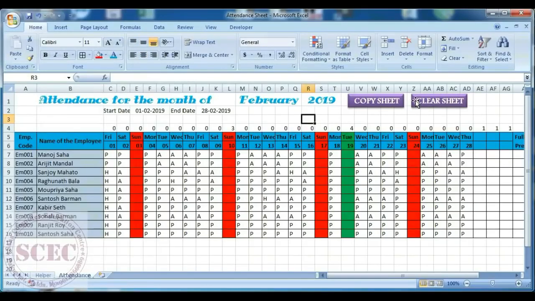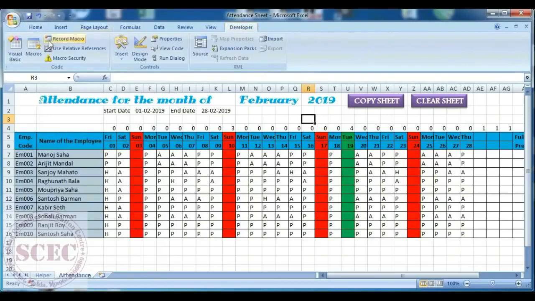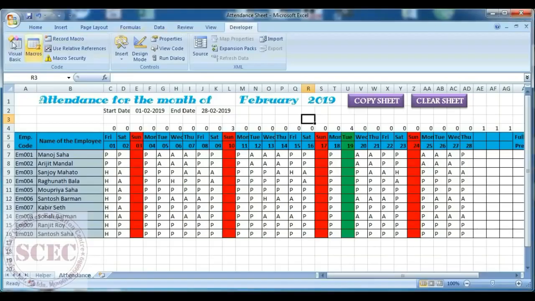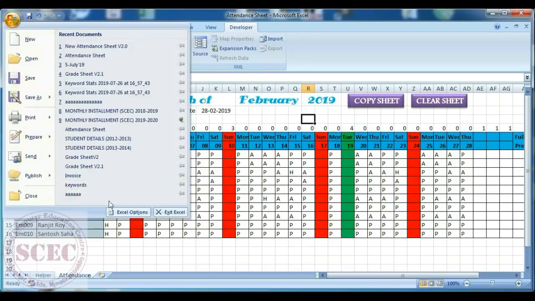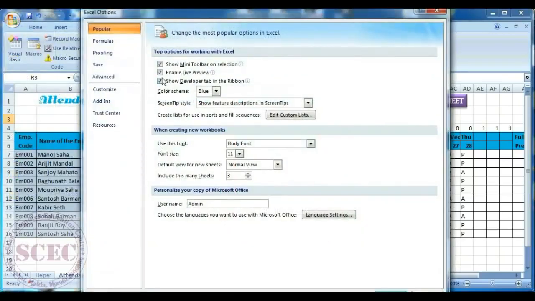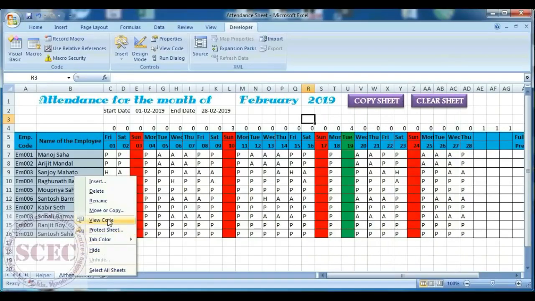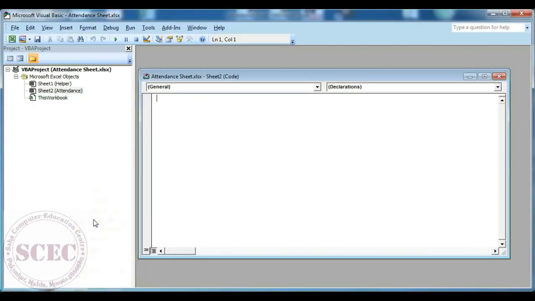To do this, I have already kept the code, so I will just open the code via Visual Basic. To do this, we have to go to developer and press Visual Basic. Else, if you do not have this developer tab, you can go to Excel option and press here show developer and then OK. There is another way. You can press right click on the sheet name and click on view code.